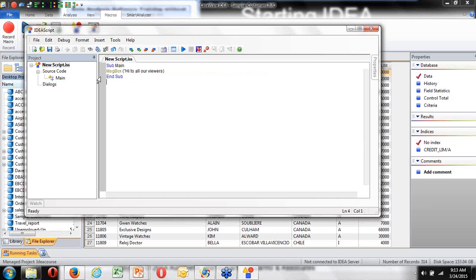Because if we look at that now, there's my submain, there's my statement, message box, hi to all our viewers. I didn't close the quotation, so I'll need to put that in. And you can see it was in black before, which tells me that nothing's going to happen with it. If I put in the quotations, all of a sudden it goes to red. So when I run this, the message box is going to give me that coming on the screen.